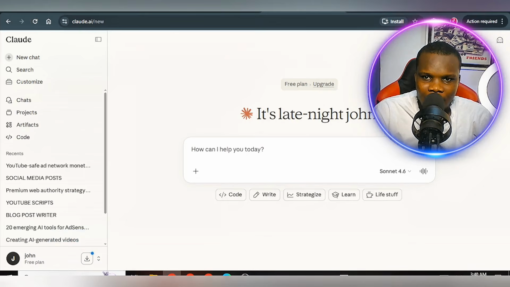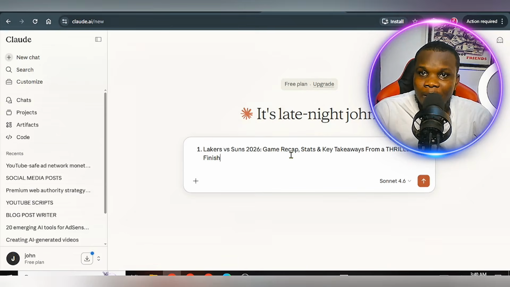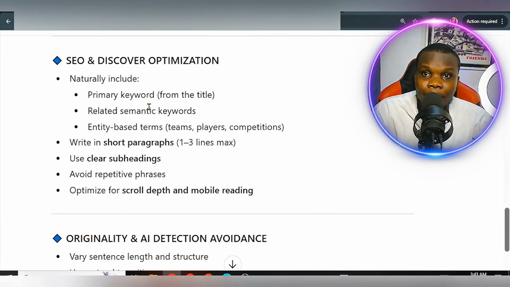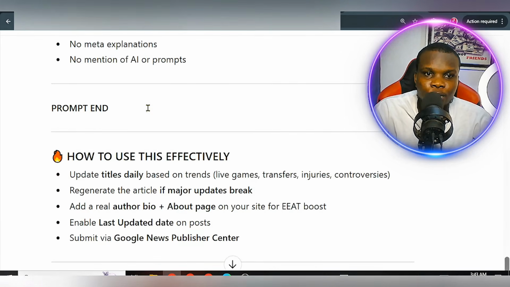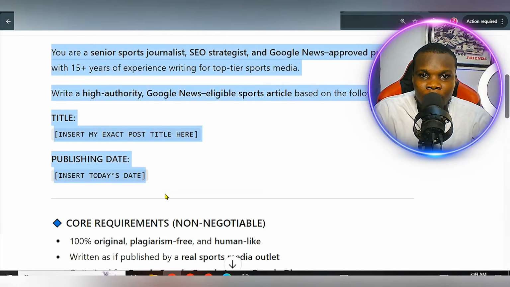You can use Claude AI. For Lakers versus Suns, we have 3 different contents, so you can copy this. I have this particular prompt that I use for my sports website. Okay, and this is a master AI prompt for sports blog content, and this prompt is optimized for SEO and also news EEAT, for our content to be original and also appear human. All right, so once you have this in place, the next thing you need to do is simply go ahead and copy that. Just let me know if you need this particular prompt.